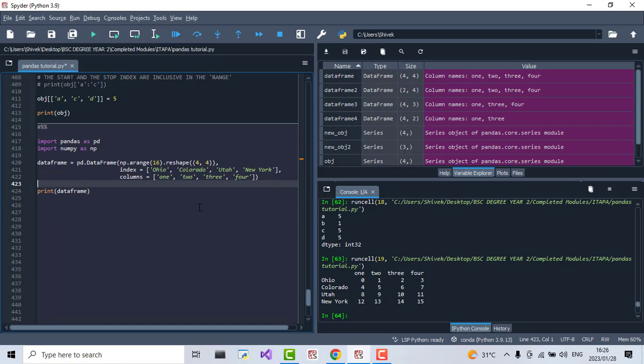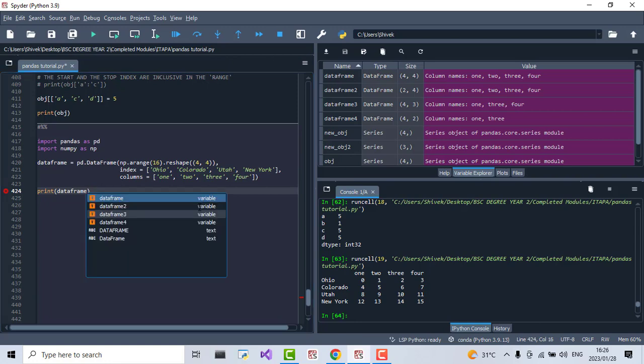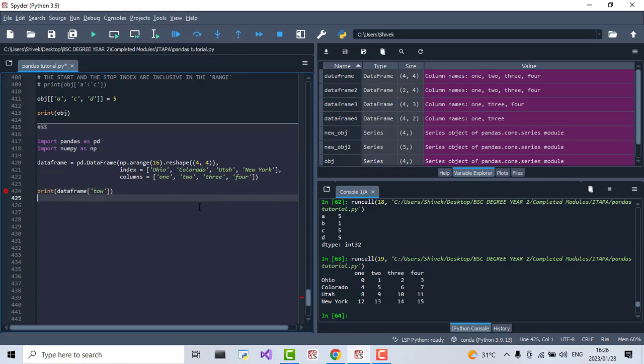Now let me show you how we have the ability to index, slice, and filter, but on a data frame. So this is our simple indexing technique. Let us index the column, column 2. So I'll do the name of the data frame in square brackets, then the name of the column.